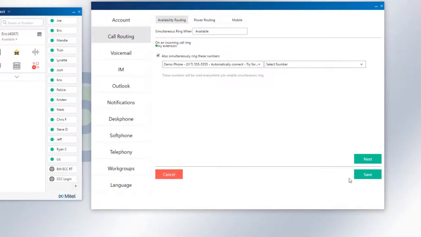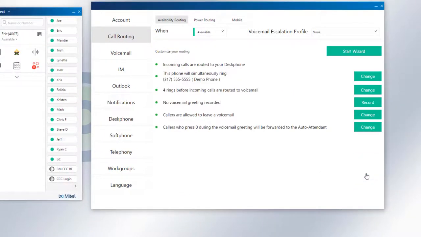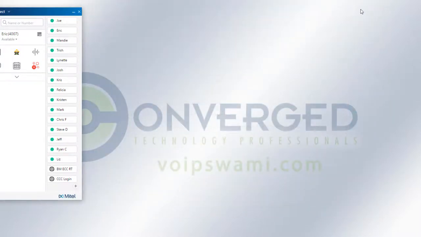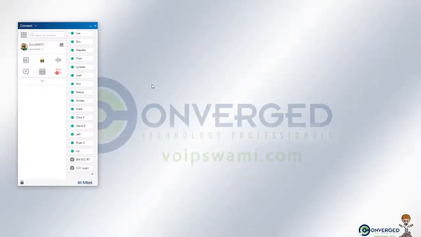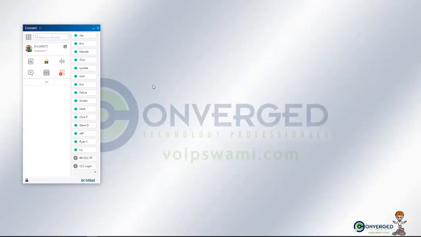And then once you're all set, be sure to hit save. And then you can close out of this here. And then you're all set. Once you receive a call on your main phone there, you will also receive a call on any other devices that are set up for simultaneous ring.